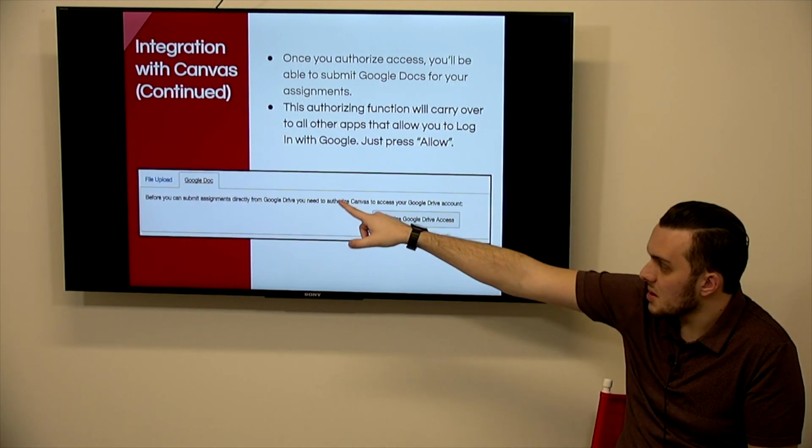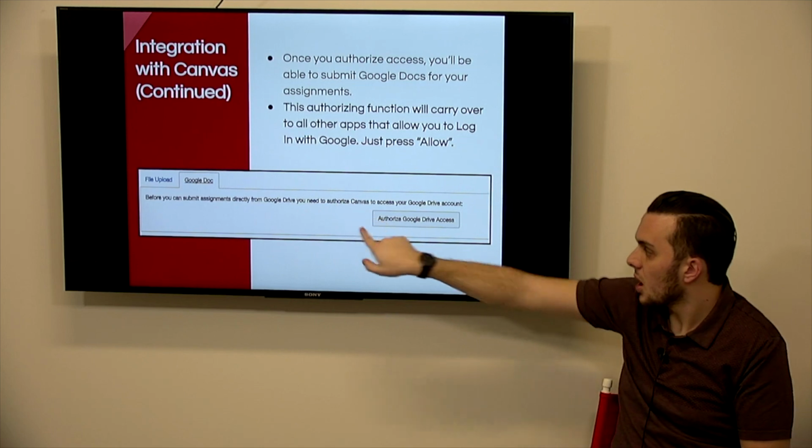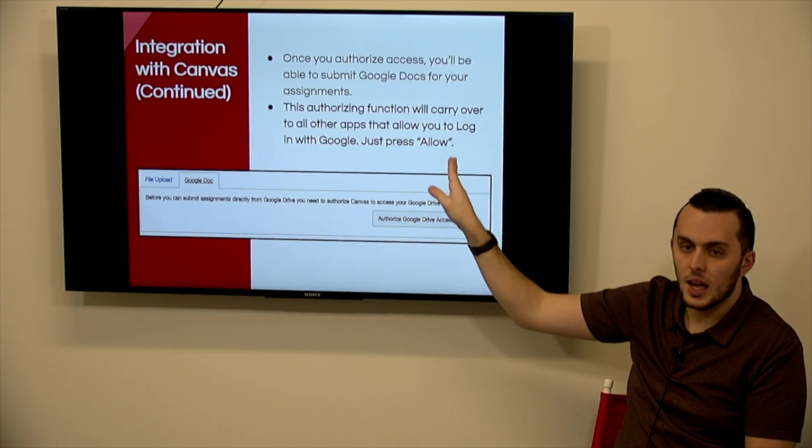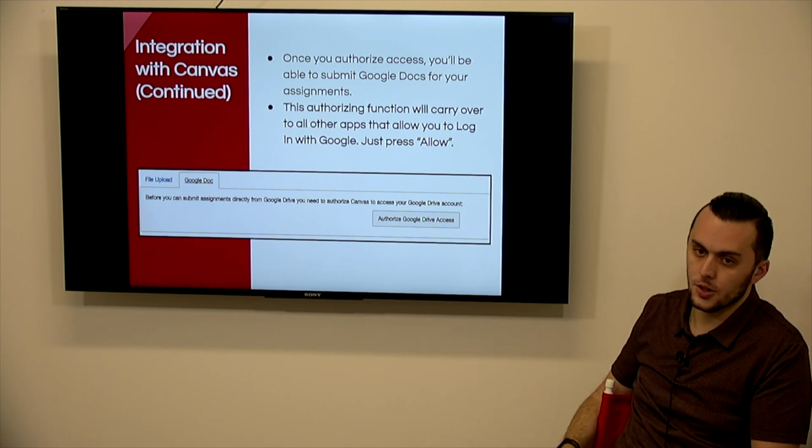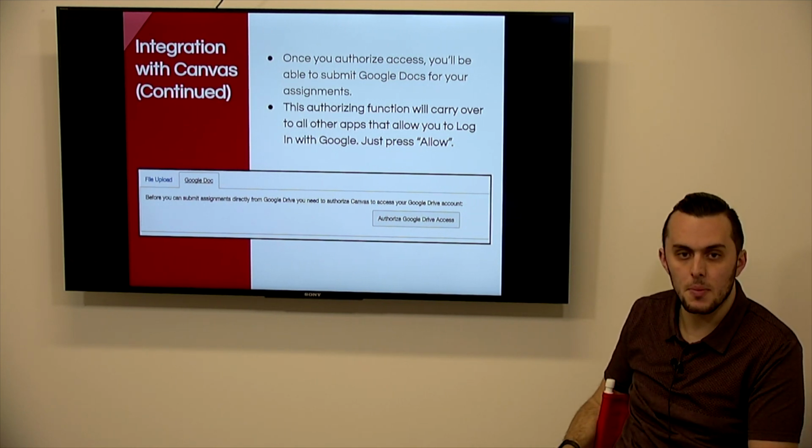To integrate, the first time you go to Google, it will say you need to authorize Google Drive access. You click that. You'll have to log in again to your Google account and then just click allow, and then you're good to go from there. Just a one-time step.